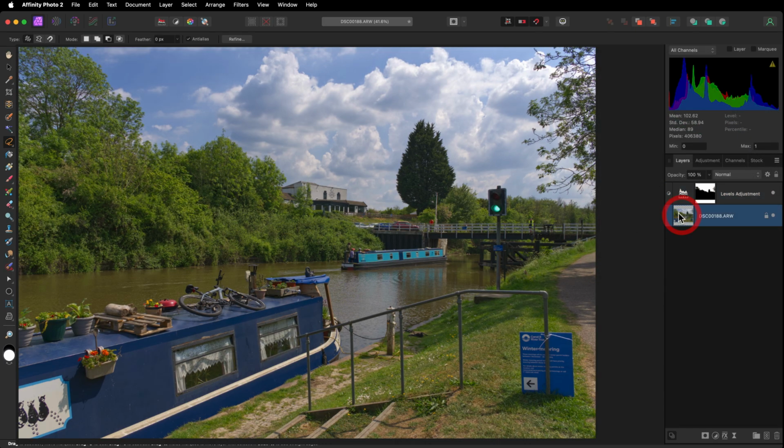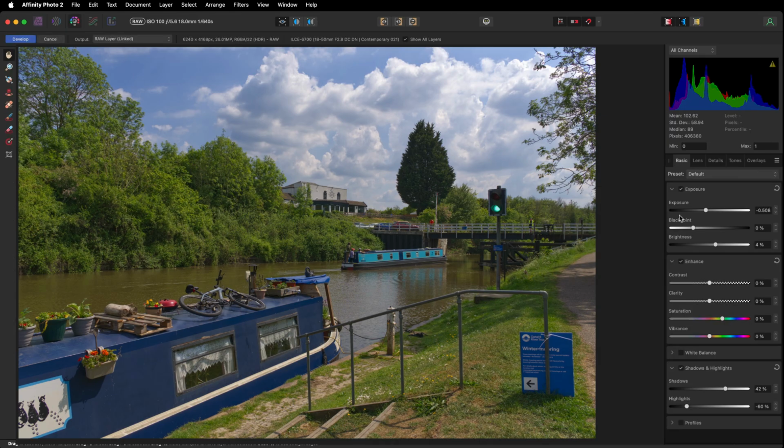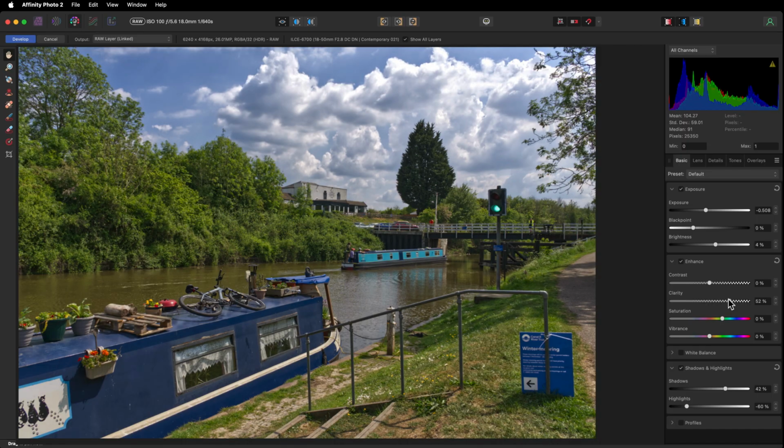Back on this layer, that raw layer, double click takes us back to the develop persona. Show all layers is showing the adjustment layer as well. If I switch it off and on, you can see there's the before, there's the after. So we can now see it here. But more than that, if I come to clarity and take this across, now it's also working with that adjustment layer. So the changes we made in the photo persona, we can continue to use with the develop persona.